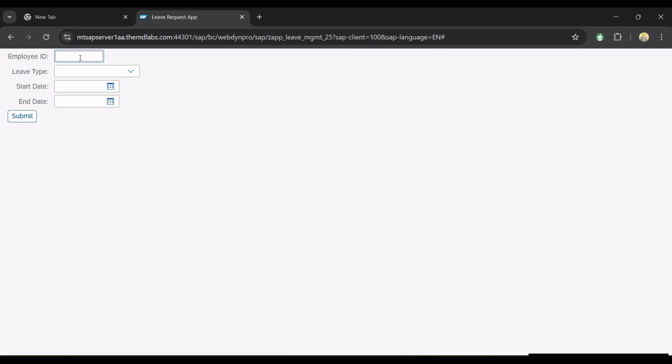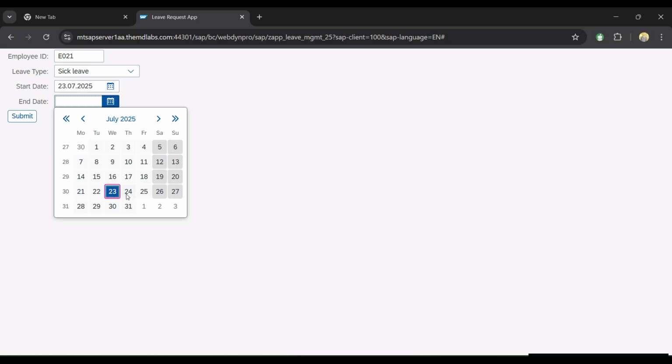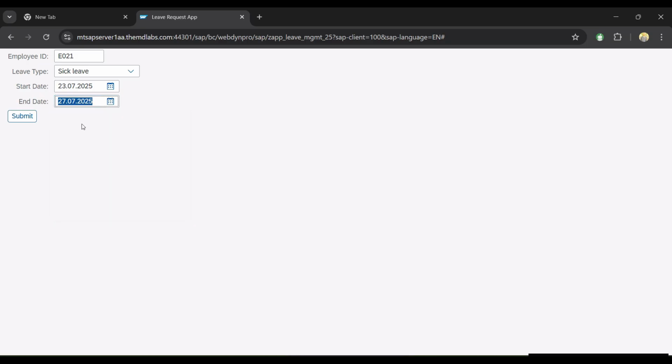So if I create another employee ID, let's see, E021, what type of leave? Sick leave, select the date, today to next week. Okay, so if you click on submit, this is actually submitted and the table has been populated, but we need the message for the user. We need the success message or the error message to be displayed to the user. This we'll look at in the next video.